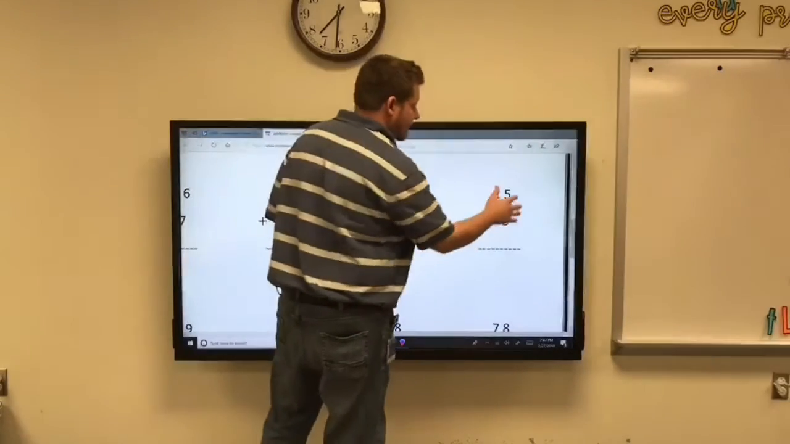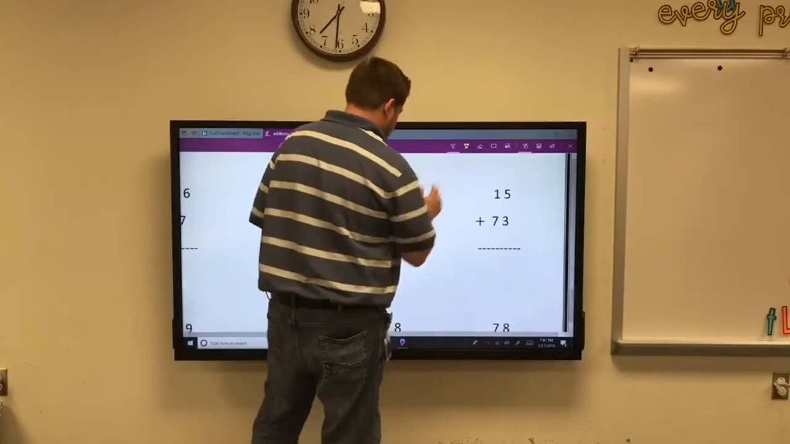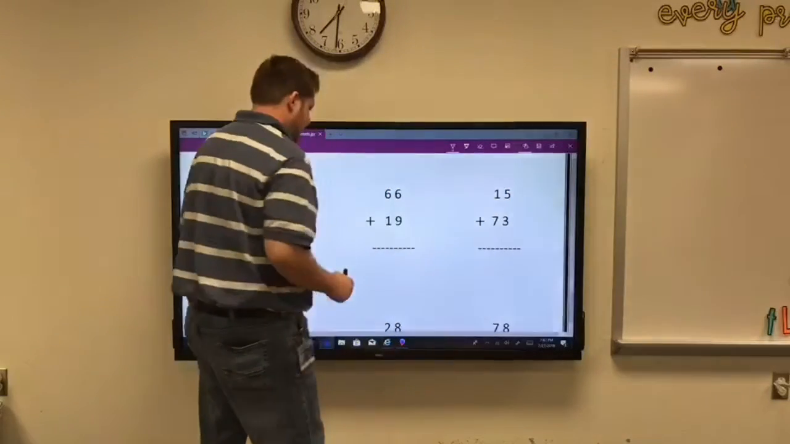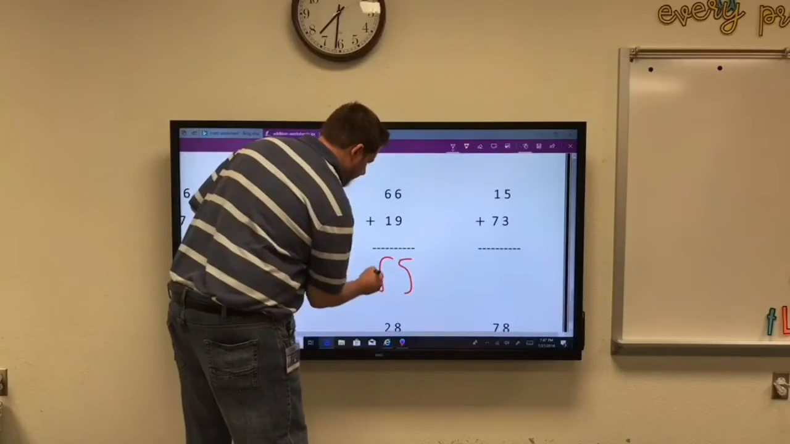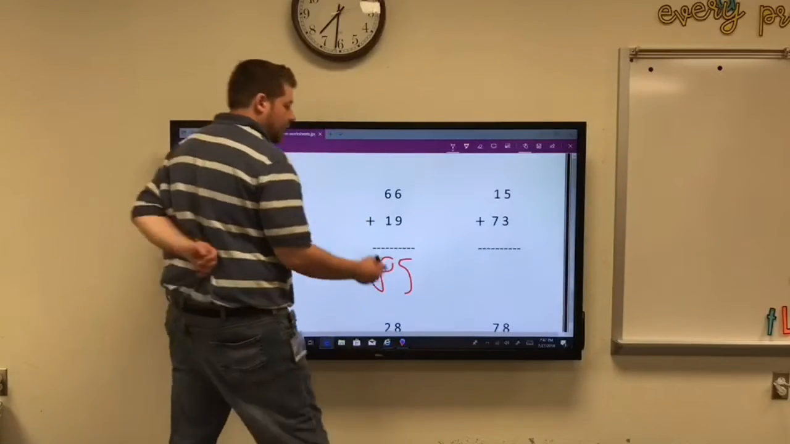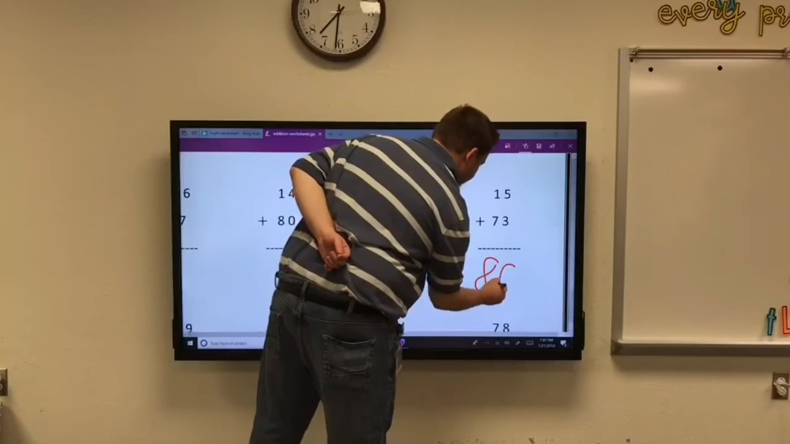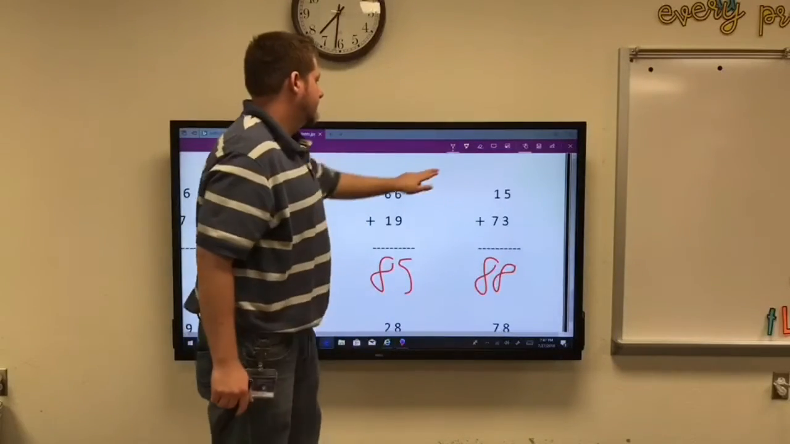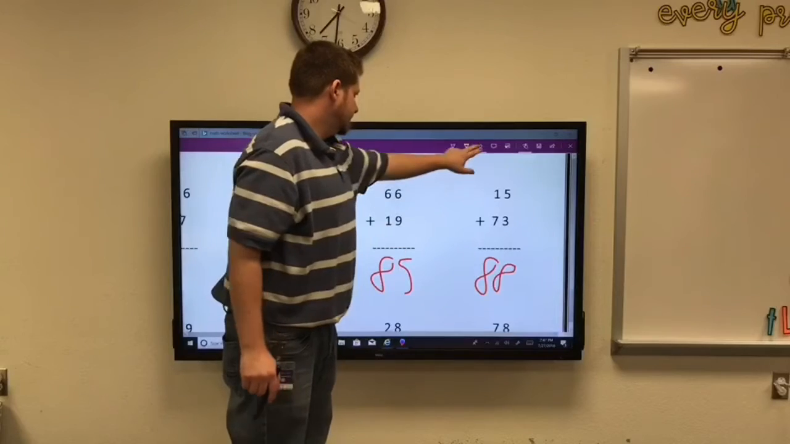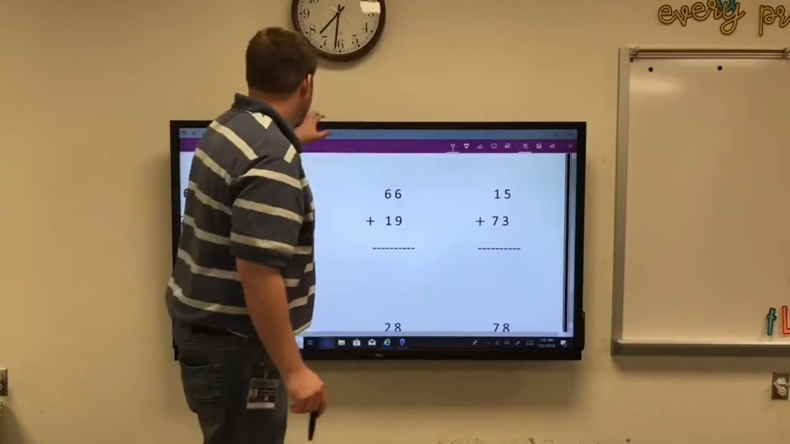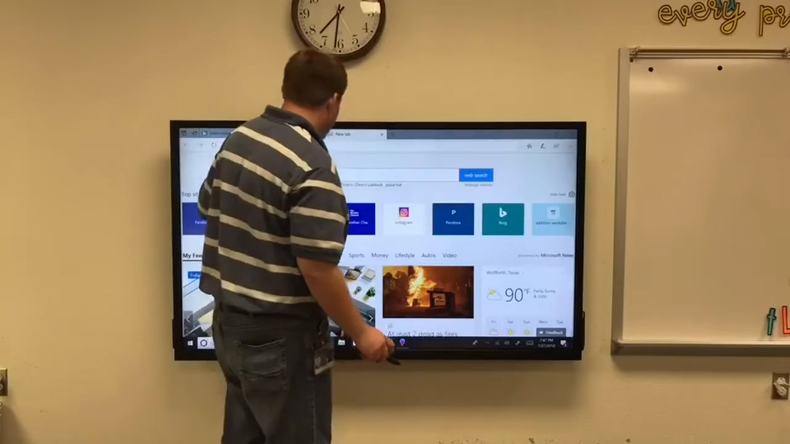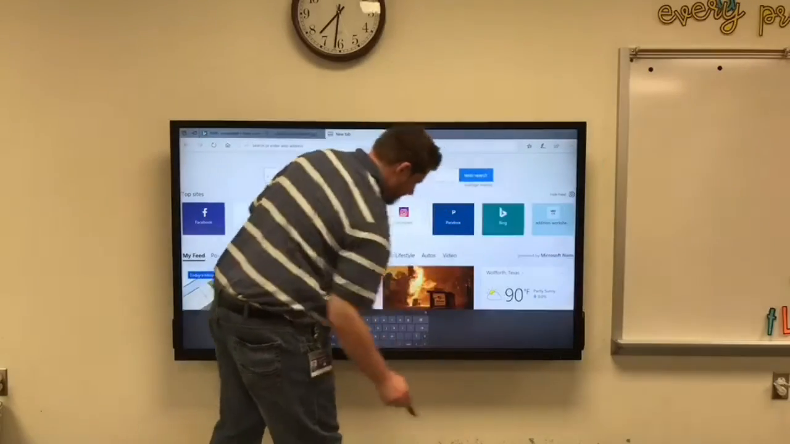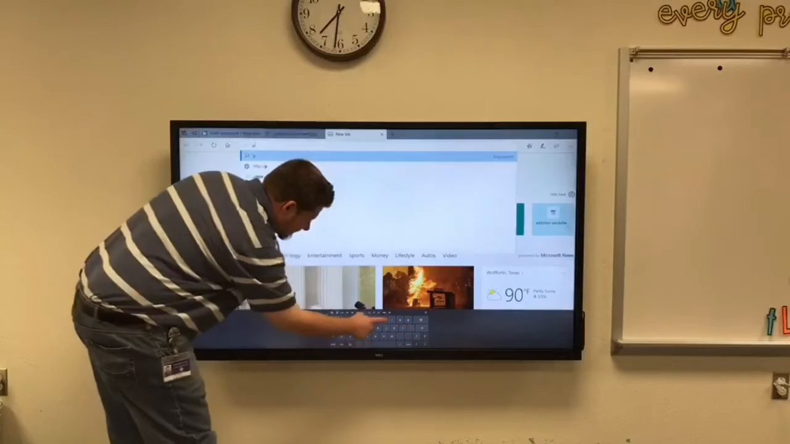One really cool feature of Edge is you can actually annotate. So I can solve these problems here directly on the board. You can also pull up an on-screen keyboard by tapping on a text field and hitting this keyboard down here, and that'll let you type things in.